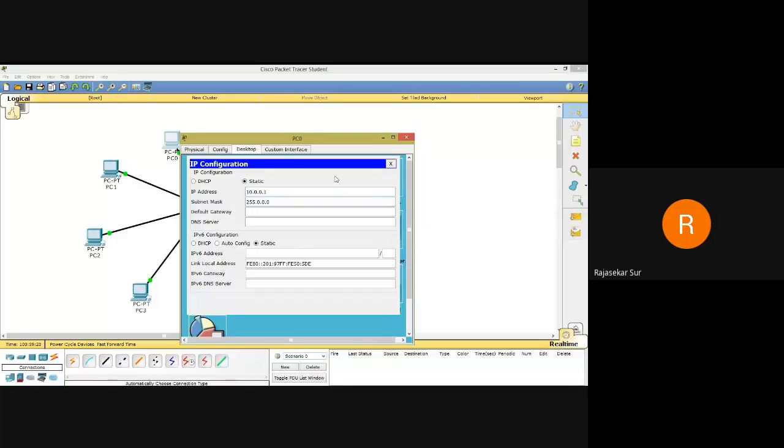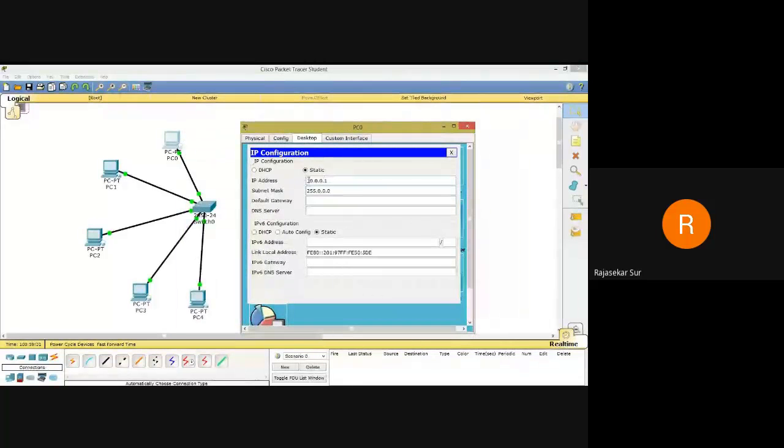So for the first machine, I fix the IP address 10.0.0.1, then the subnet mask 255.0.0.0. Very good. Then the default gateway. I'm not going to give the default gateway now, because with it you can connect your network with another network, which we will discuss later. So we need not fix the default gateway now. I close this. I have fixed the IP address for the first machine.